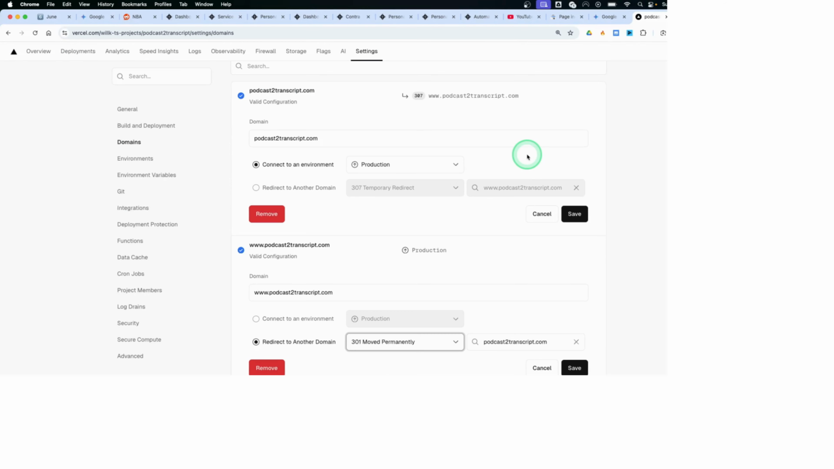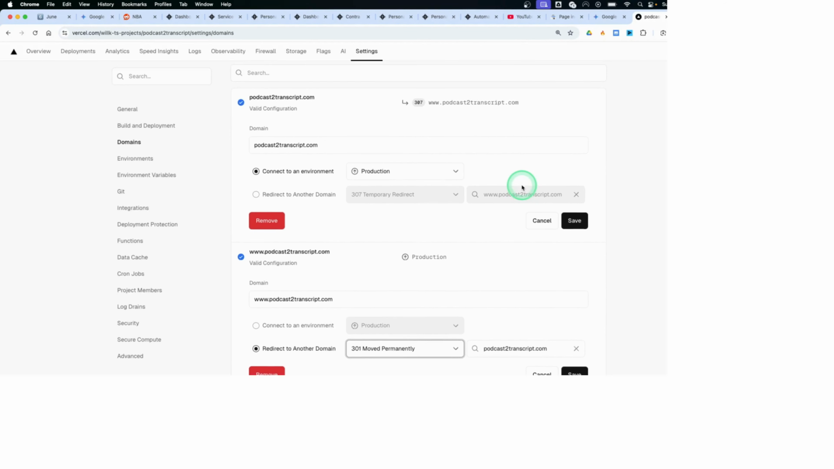So I'm using Vercel. If you're using a different hosting provider, then you'll have to figure out how to do what I'm about to do in that certain hosting provider. But essentially what was wrong was that initially what I needed to do is redirect. I needed to redirect.